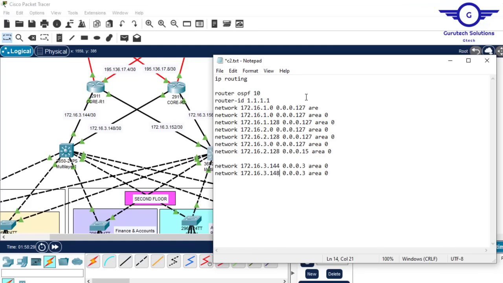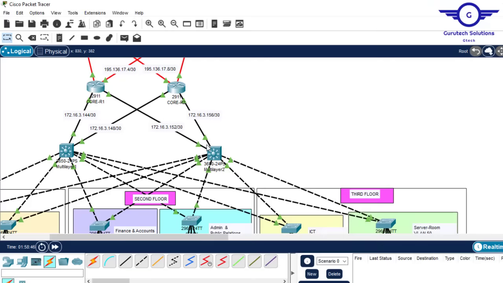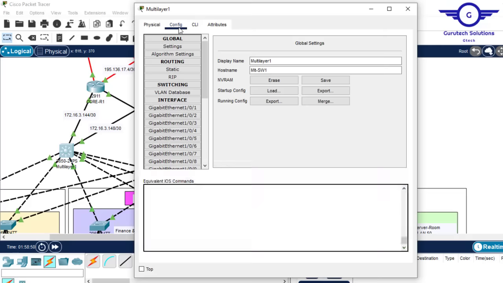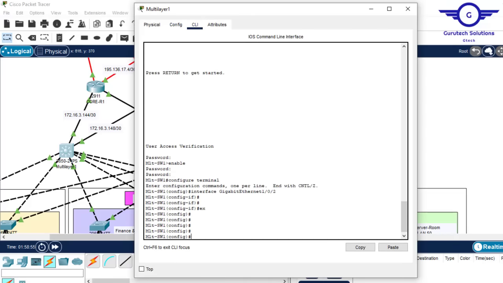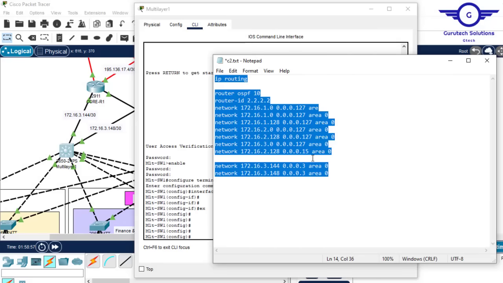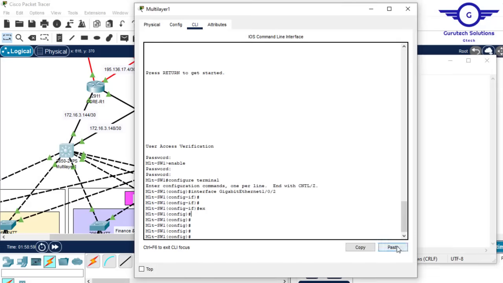We've enabled routing on that layer 3 switch. Then OSPF with the process ID of 10, then router ID. Router ID now should be 2.2.2.2. Okay, because this one was 1.1.1.1. Okay, alright, so we'll just try to paste. Exit. Come here. I copy everything. Then I come and paste.